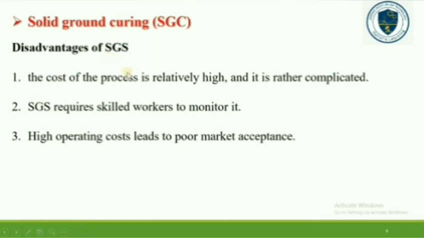Every system has pros and cons. Here we see the disadvantages of SGC. First one, the cost of the process is relatively high compared to other liquid based systems, and it is rather complicated because we are creating the mask and sending a high amount of UV light rays. And next one, the milling cutter is used, so it is very complicated and the cost of creating goes high. And second one, SGC requires skilled workers to monitor it. Due to that, the high operating cost leads to poor market acceptance.